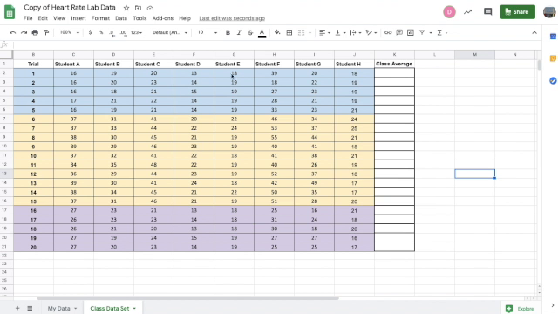Adding up all 8 numbers and then dividing by 8 would be fine if we did it once, but if we have to do it 20 times, that's going to be a lot. So what we're going to do instead is have Sheets calculate the average for you. So use the average equation that we can use here.